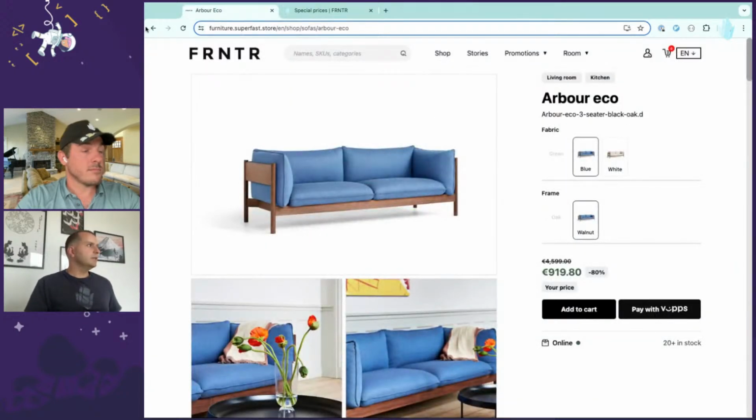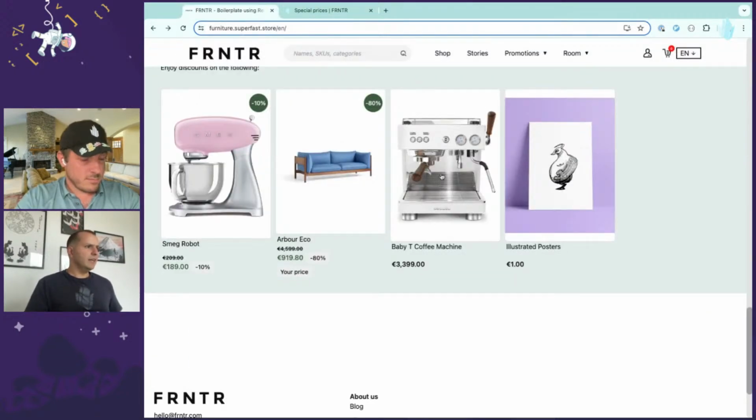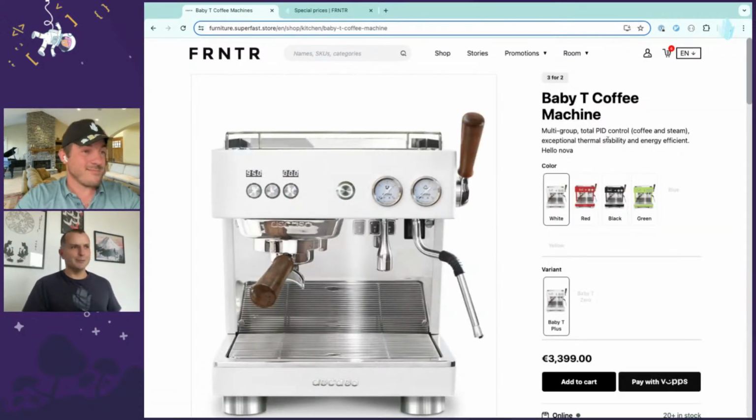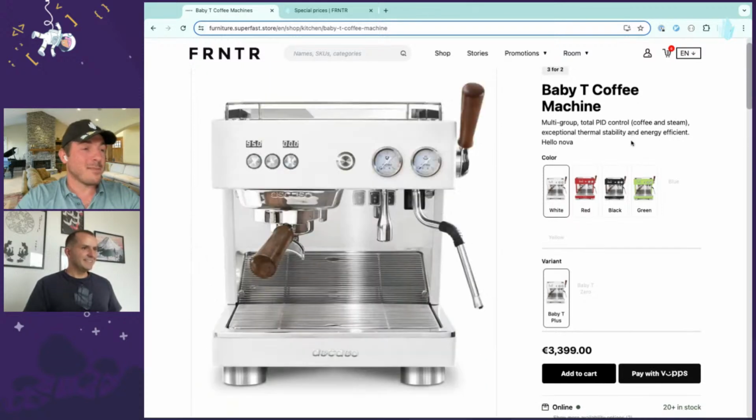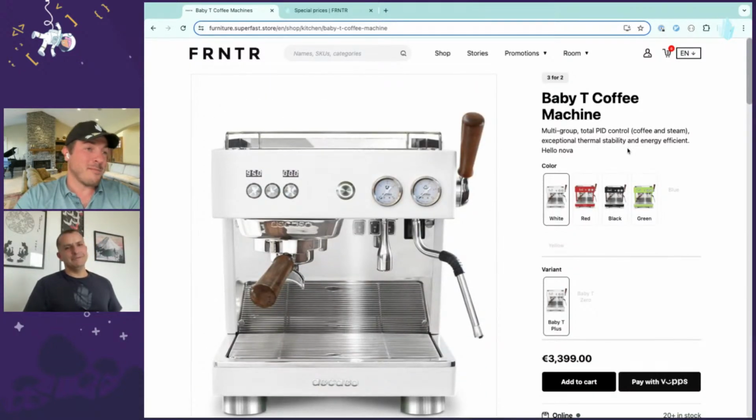First, I'll go back here, and I really like this baby tea coffee machine, close to 3,000 something euro. Isn't it nice? What do you think, Sebastian? I think it's a little bit expensive for coffee, but good coffee is important.